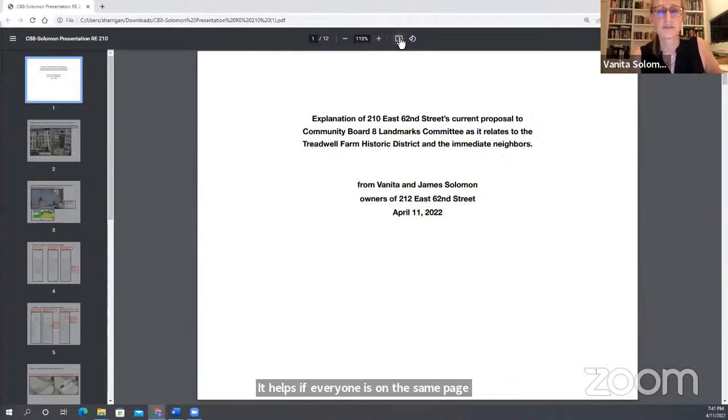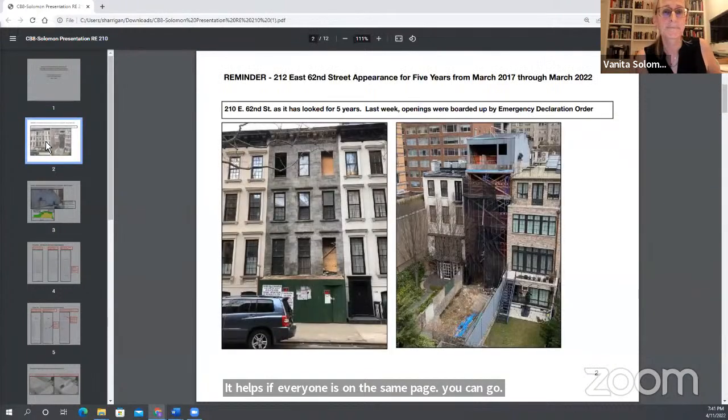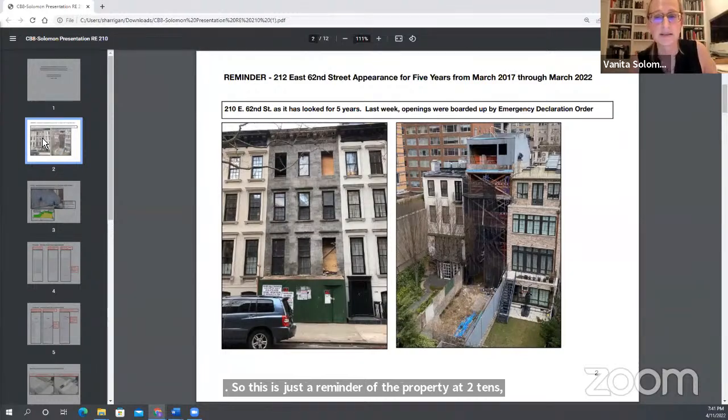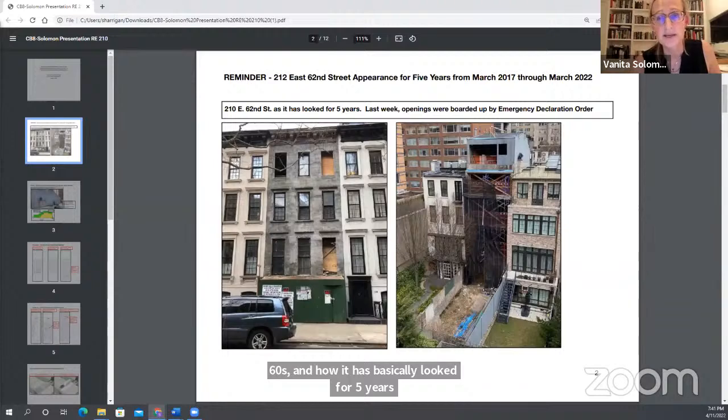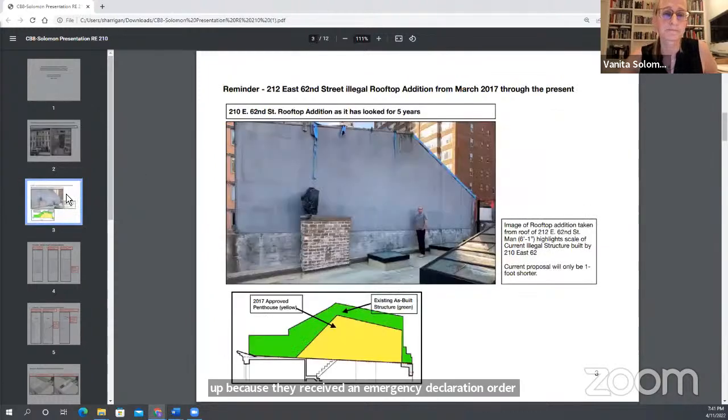You can go, thank you, Saida, you can go to the second page. So this is just a reminder of the property at 210 East 62nd and how it has basically looked for 5 years until the end of last week, when the openings were boarded up because they received an emergency declaration order from the Department of Buildings. Next slide, Saida.